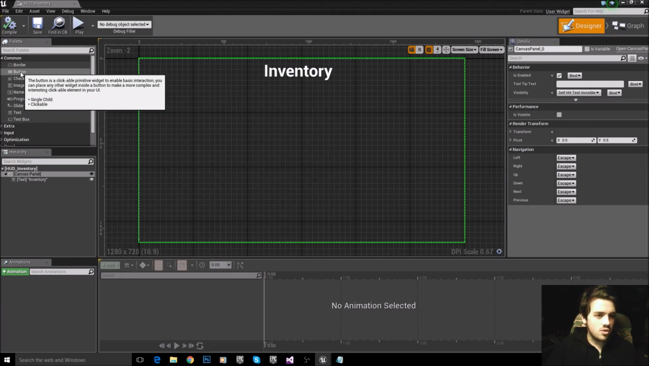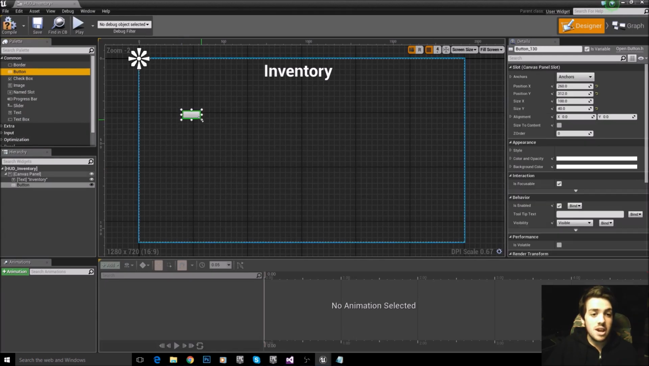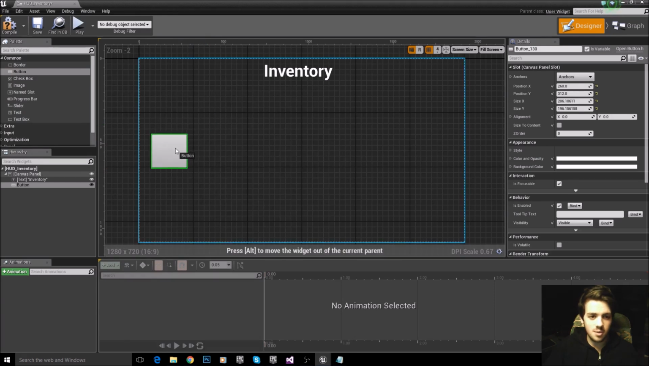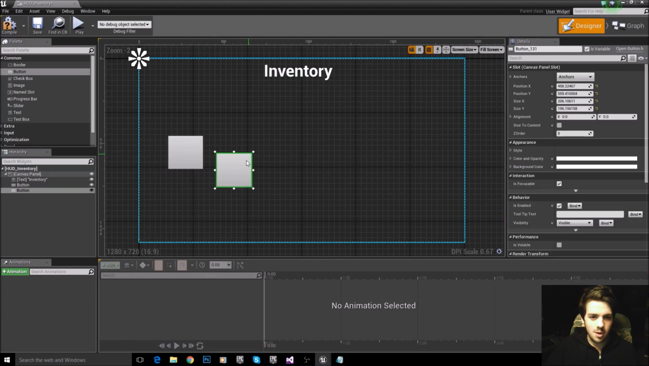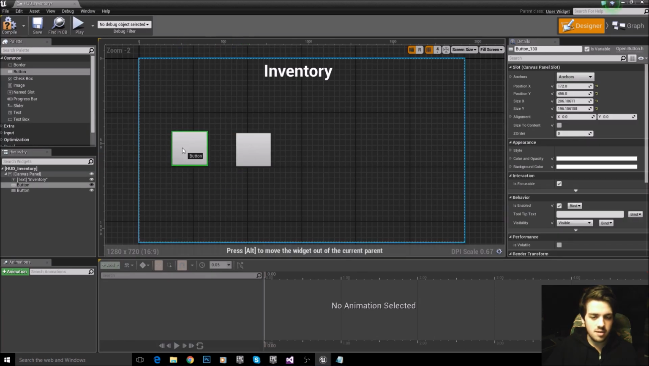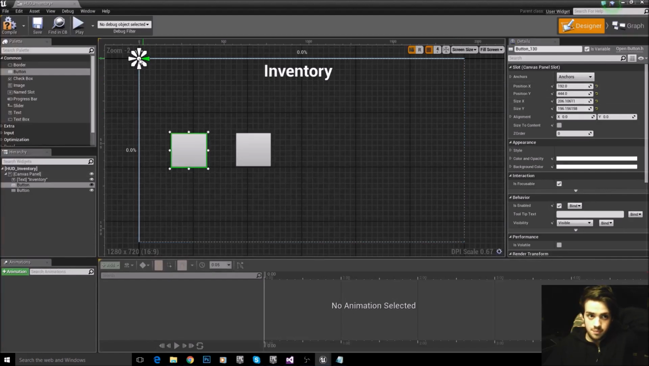What we're going to do now is drag in some buttons that represent the inventory slots. To speed up the tutorial, I'm going to make 4 buttons, because I don't really want to have to go through and make 8 of them right now. It's a little bit too time consuming, but we'll make these buttons, and anchor them accordingly.